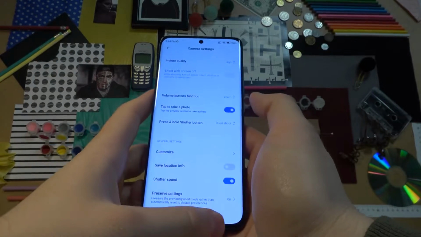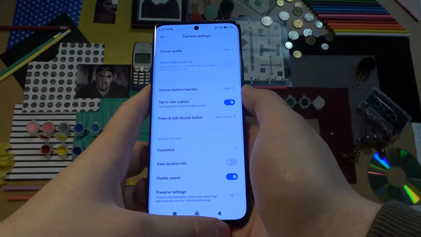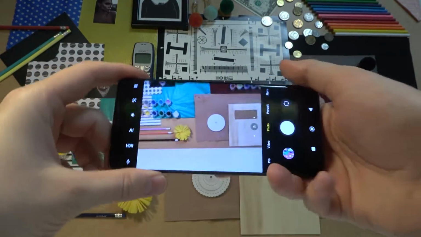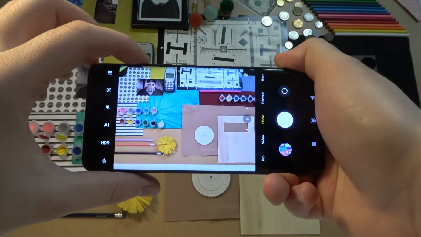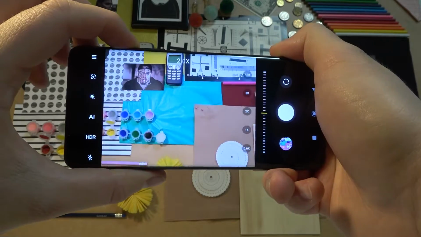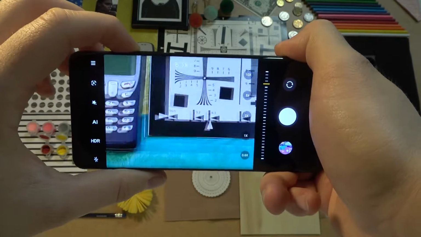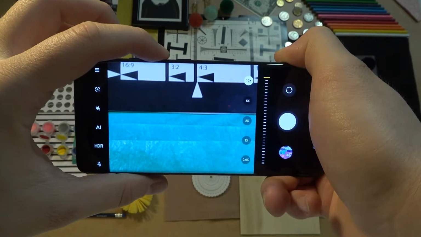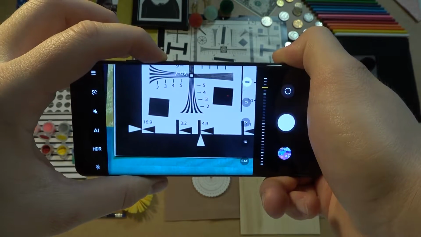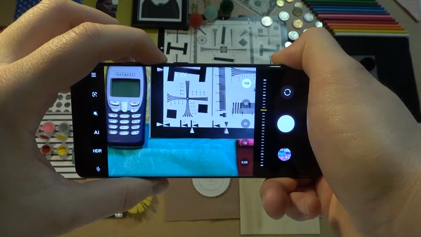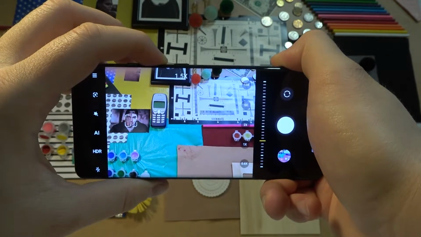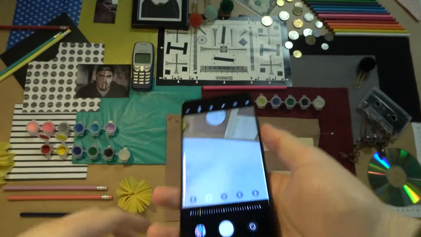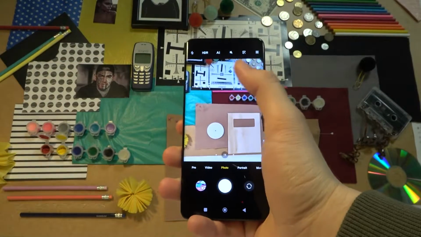So let's go back and let's test all of these three features that we just turned on. So the first one will be the volume buttons function. I just showed you how to use zoom, but that's another way with the volume buttons. So you have to click and hold the volume up to zoom in and the volume down to zoom out.